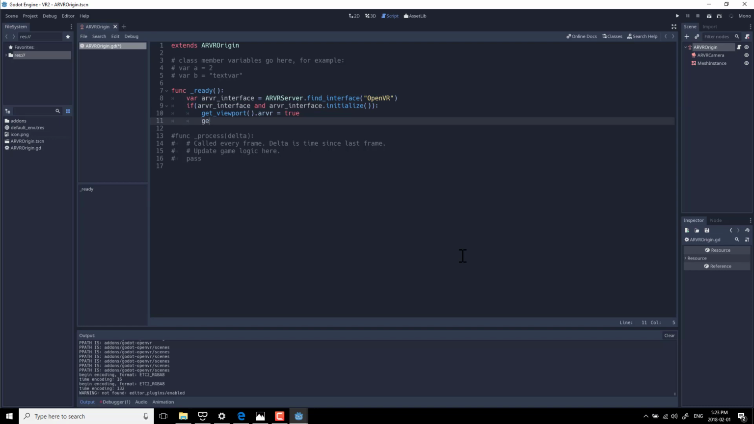And then there's another one here. This is a bit of a workaround. SteamVR does not like the way that HDR is done in Godot, so we basically have to turn that off. So once again, get viewport, and then HDR equals false. So in theory, that is all the code we need to be VRified.